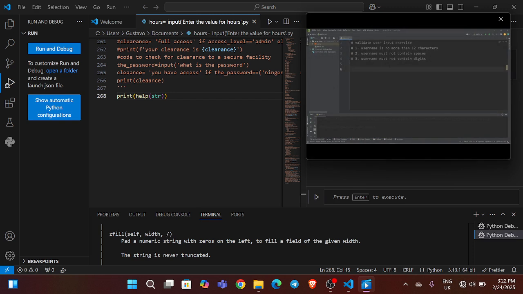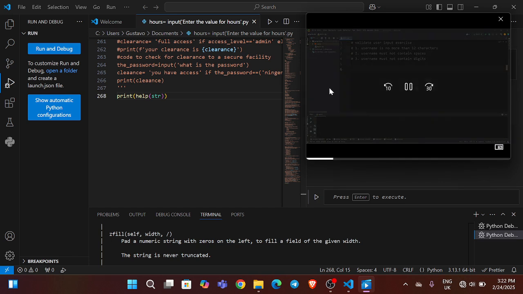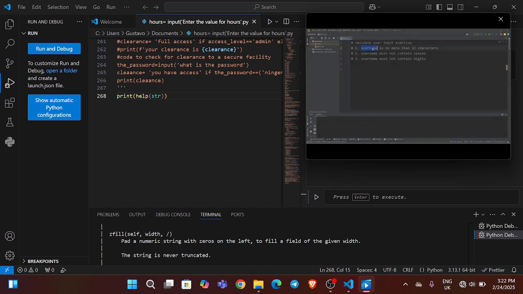Alright everybody, here's an exercise for you. We will validate some user input. We would like a user to enter in a valid username. However, there's a couple of rules. The username can be no more than 12 characters long, the username must not contain any spaces, and the username must not contain any digits. Let's assign a variable named username equals input. Enter a user name.